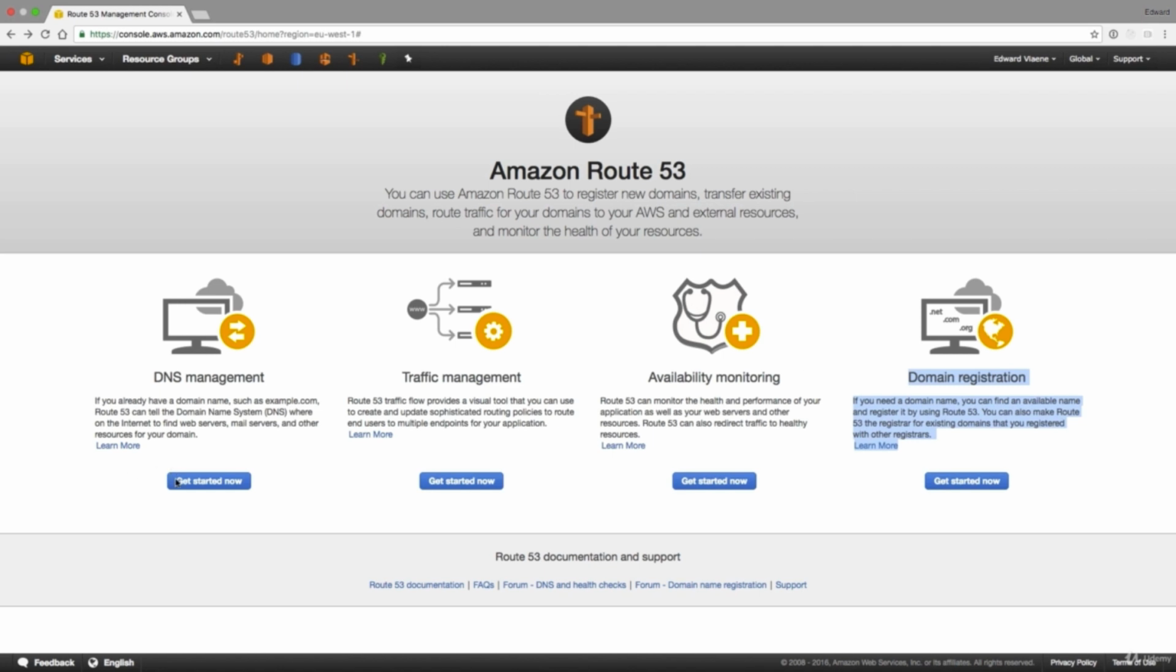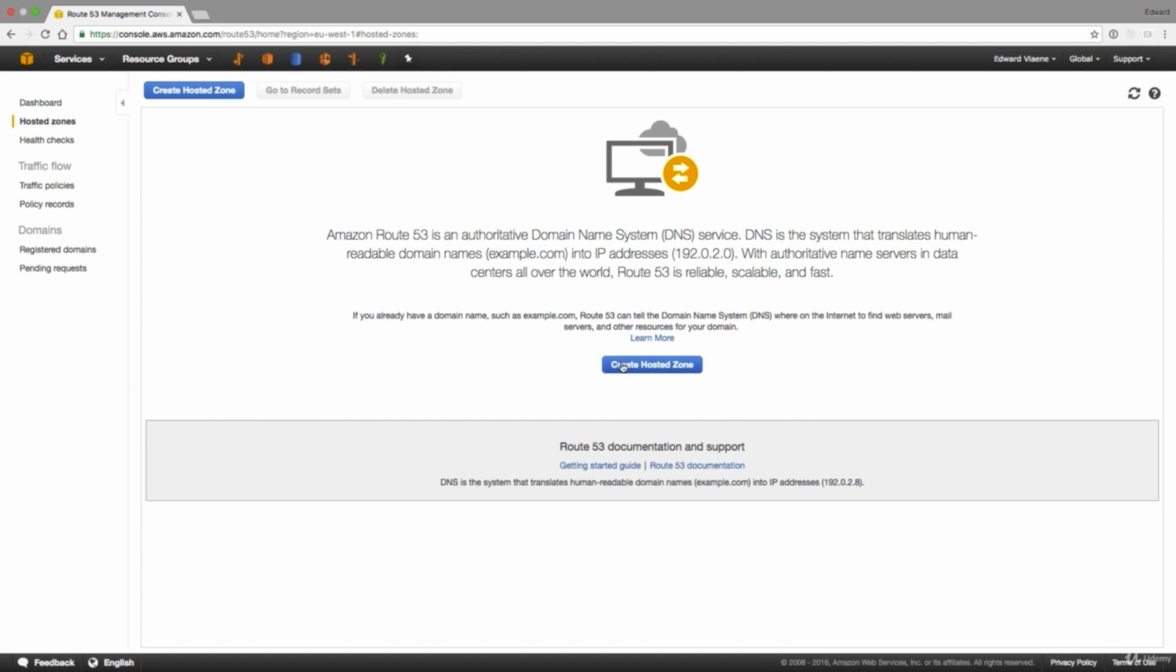I have my own domain name, so I'm going to get started here with DNS management. I'm going to create a hosted zone. So even if you have your own domain name, or if you opt for one of the free solutions, you still need to create this hosted zone.